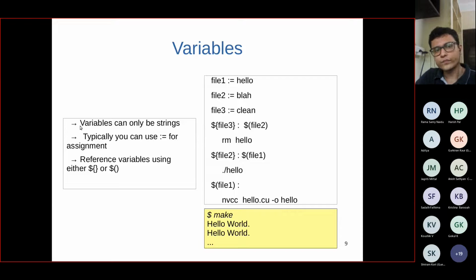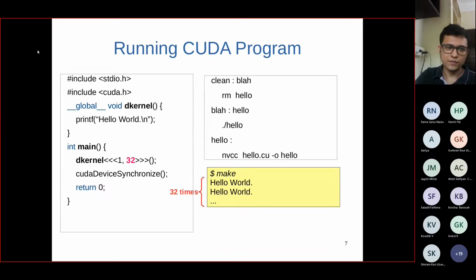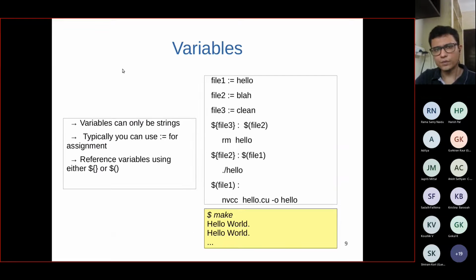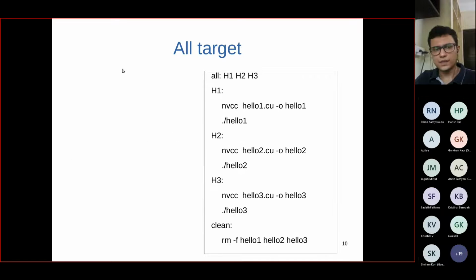And so variables can only be strings, and typically this colon equals operator is used for assignment, and as I said, the dollar and then the curly braces or normal parentheses are used for referencing the variables. And when we run make and see the output, it will be exactly the same for this file. So I hope that this is clear.